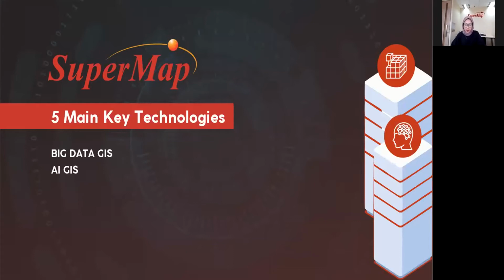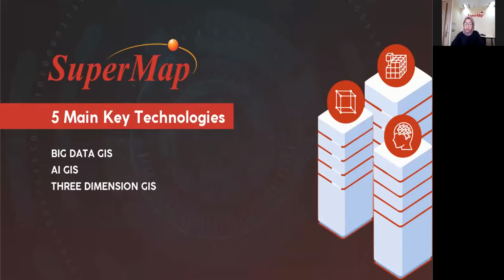In SuperMap, the AI technology mainly provides 3 functions: GeoAI, AI for GIS, and GIS for AI. The third one is 3D GIS. SuperMap developed its 3D modeling function from 2009 by integrating technology like data model, scene construction, spatial analysis, and also the software form.